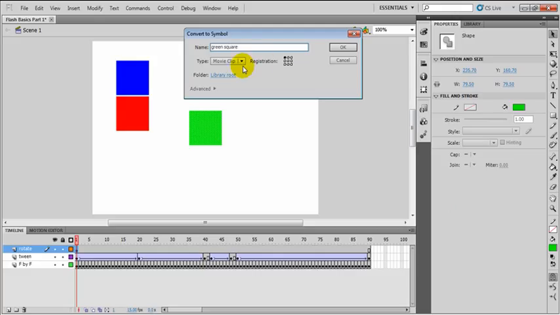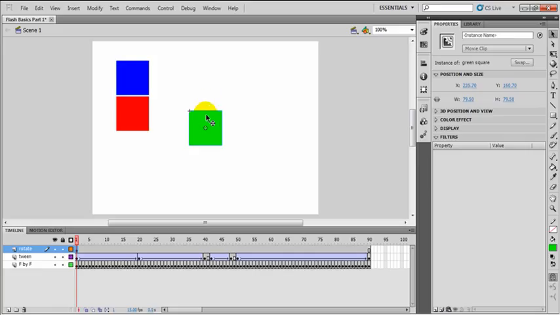And remember what I said before, there's three types of symbols we can create: movie clips, buttons, and graphics. I only ever use movie clip or button. I never use graphic, so we're never going to use graphic. Movie clip is the default. Buttons are specific if you want to click on them. I'm going to click OK. So here's my green square. And I'm going to double click this square.